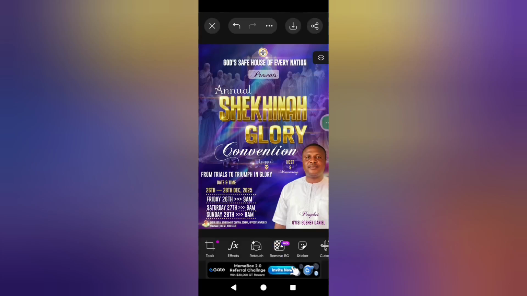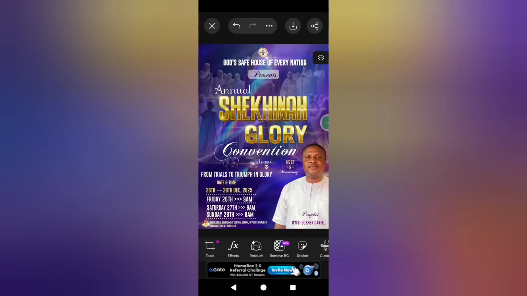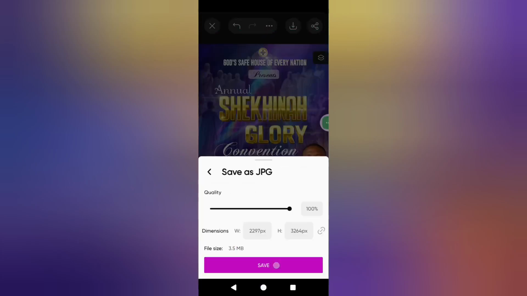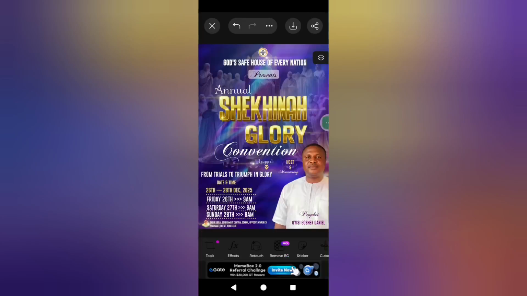Okay, with this we can proudly and confidently say that this marks the end of today's design, Amoa Shekinah Glory conversion. And please, throughout the design, you save a copy to your phone. Okay, sorry, add, and it's saved. You can save as PNG. It's saved to your phone. Okay, it's saved to your gallery.